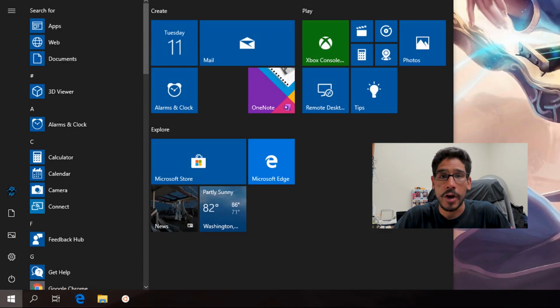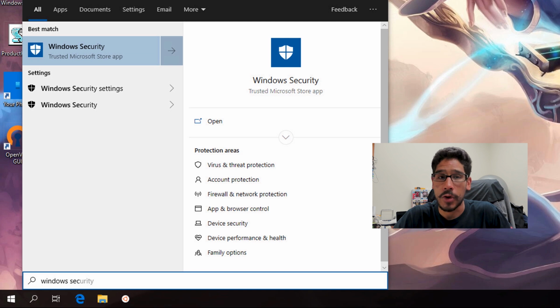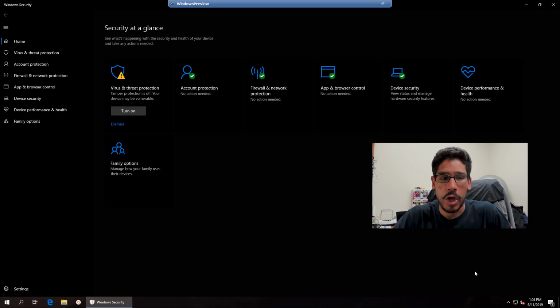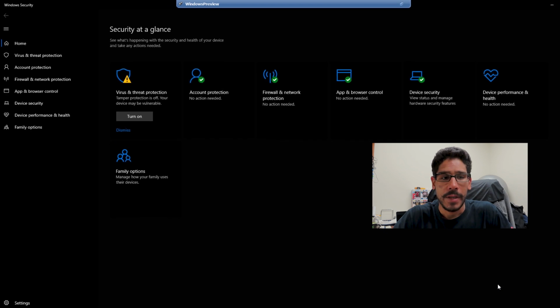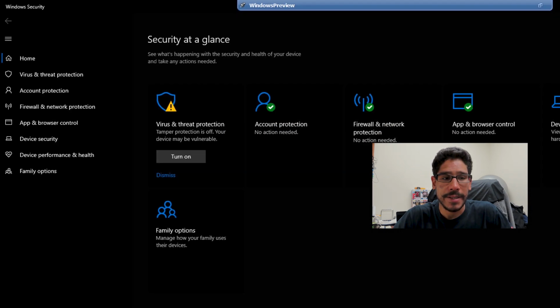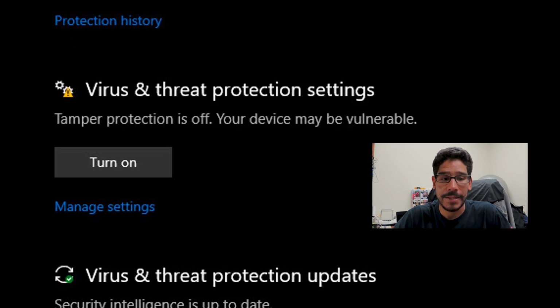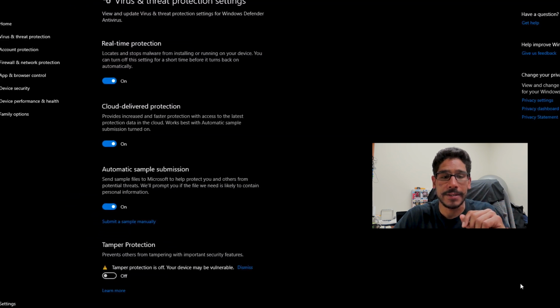Okay. We're going to click on start and start typing Windows Security. Click on the Microsoft Store app and it's going to launch up your Windows Security. From here, you want to click on Virus and Threat Protection, then locate the Virus and Threat Protection settings. And right underneath the Turn On button, click on Manage Settings.